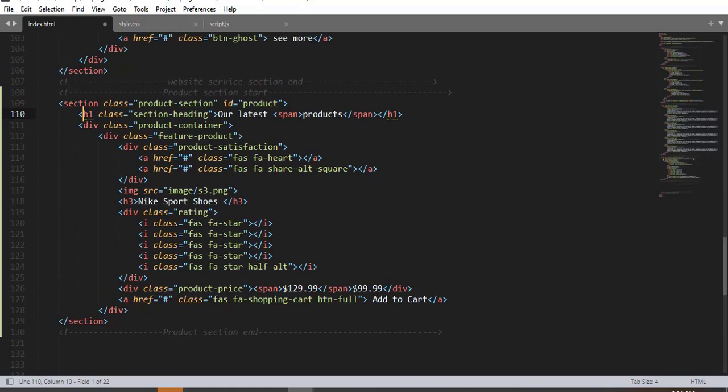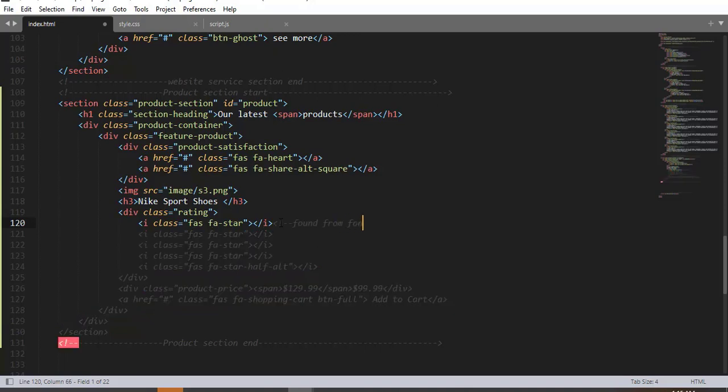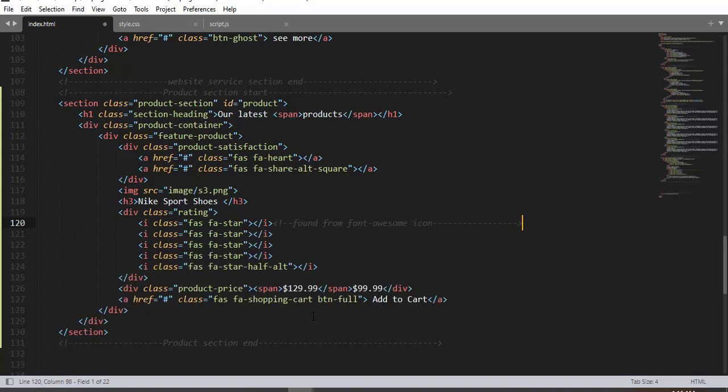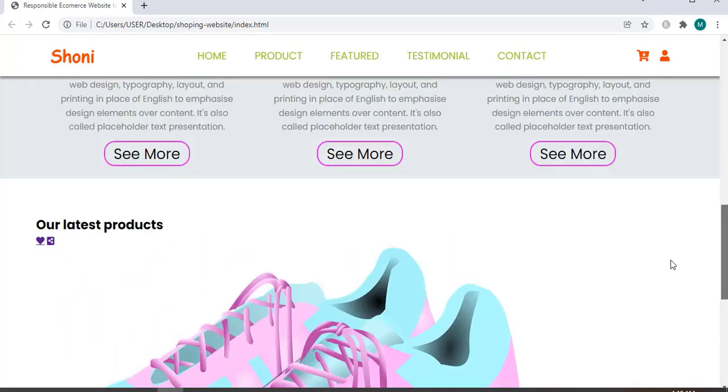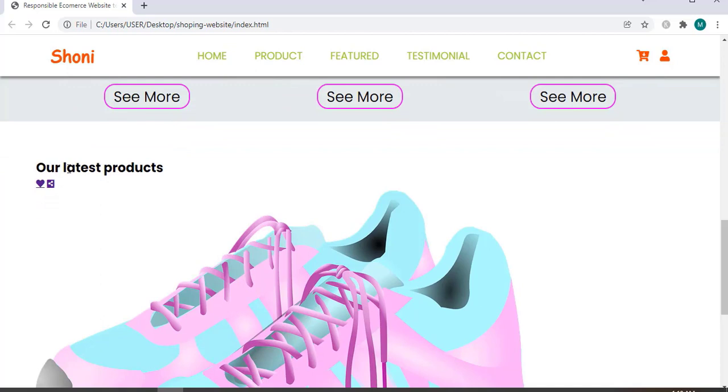Here we have it. Here is the first product section. Here is the first product, and here is the product price. These star icons are found from Font Awesome. Head over to Font Awesome. That's it. This is the icon, right?